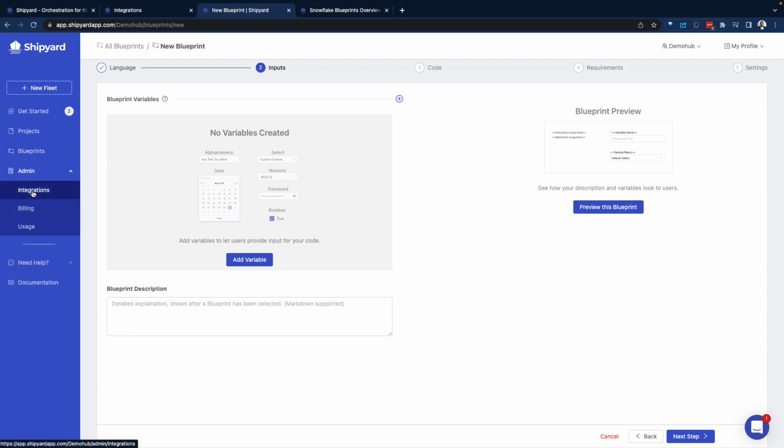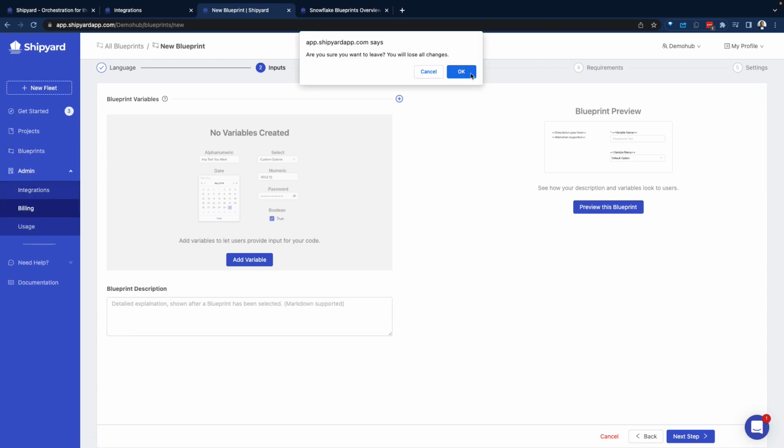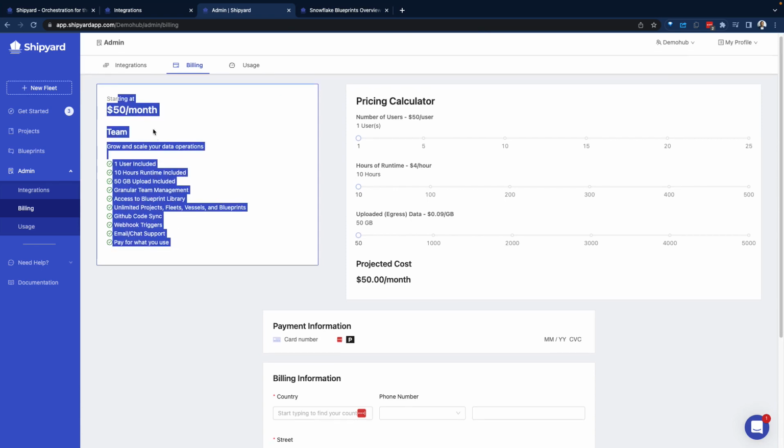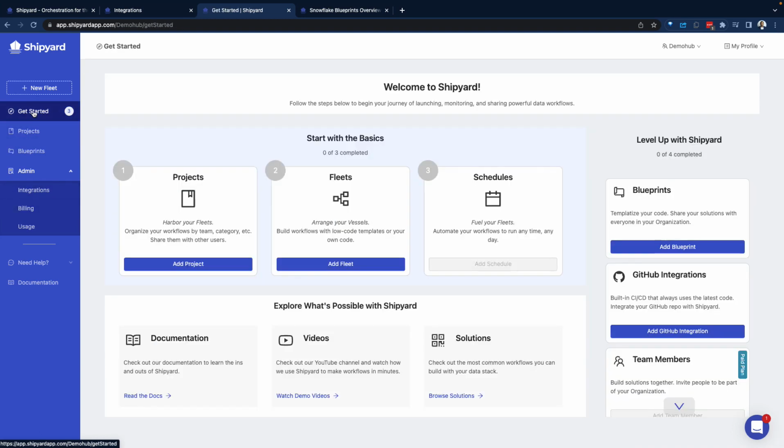Going back to the administration side, let's look at the billing option. It's not very obvious in terms of how the billing works, but here it seems to be $50 per month with one user included and a few other details that come with that. But these are things that you can always talk to the account team about to get the details around the billing, if that's of interest to you. Let's go back into the core of Shipyard.